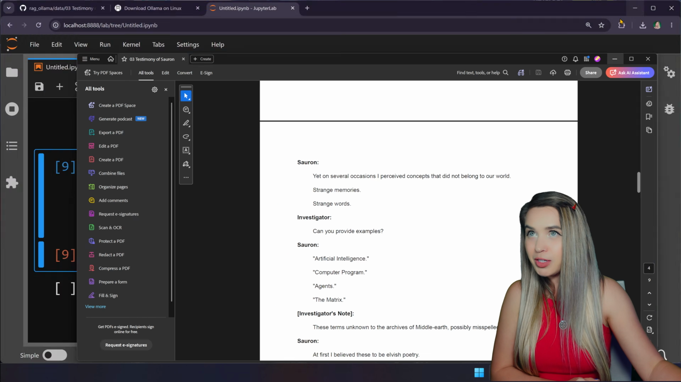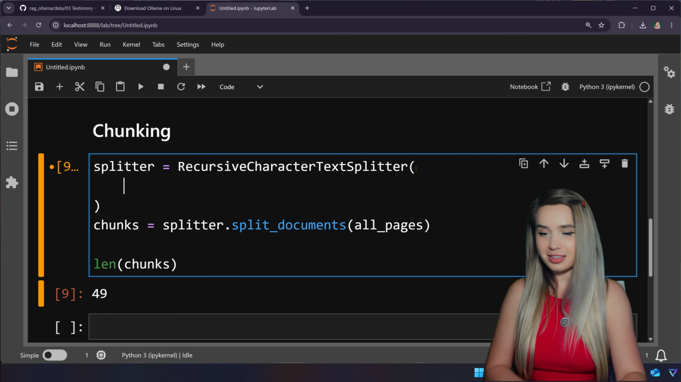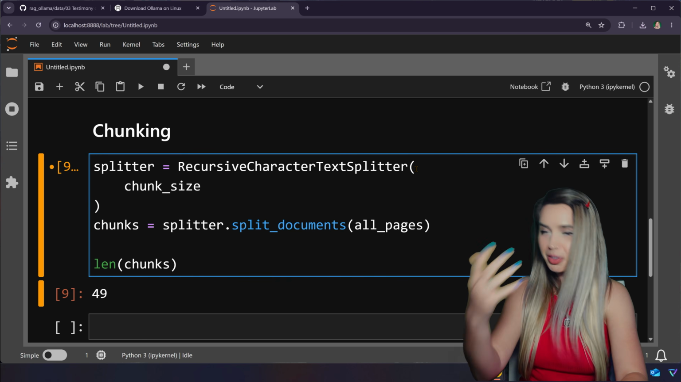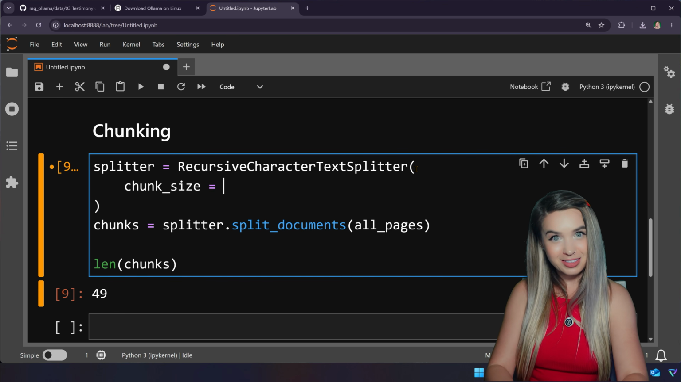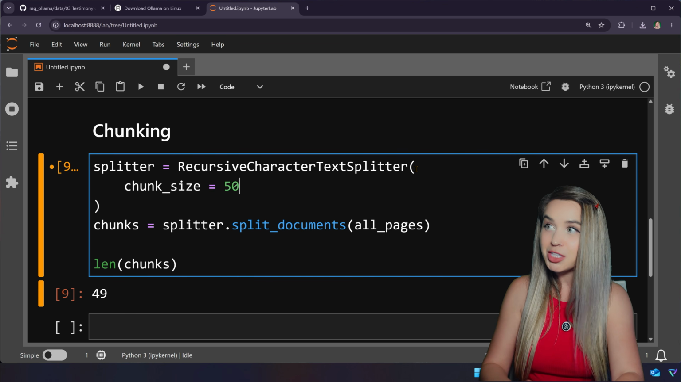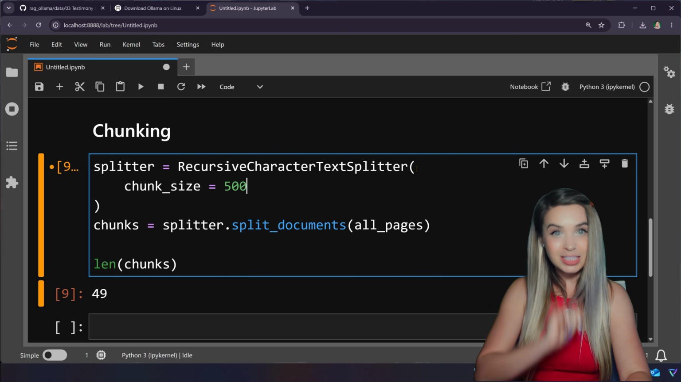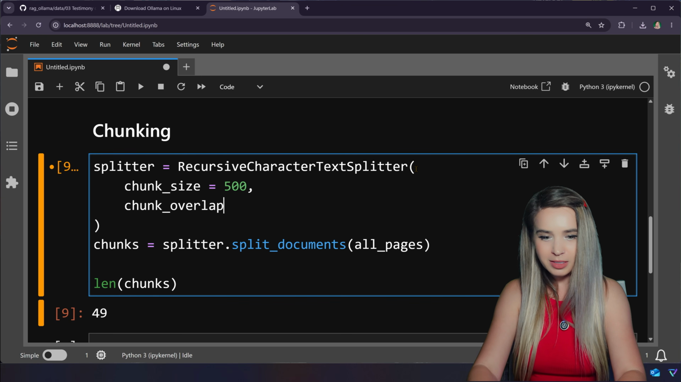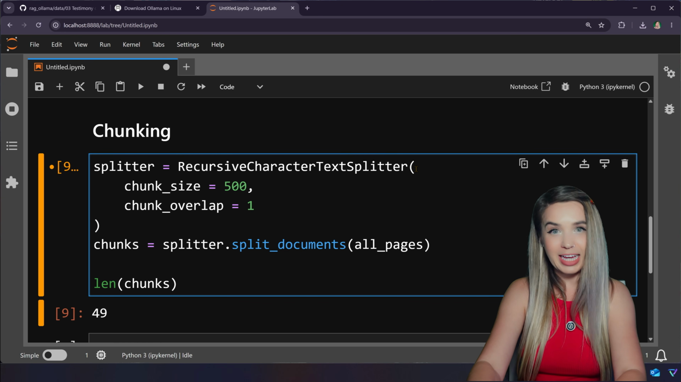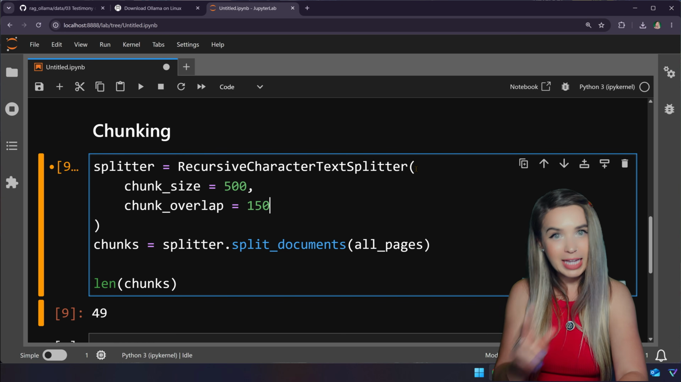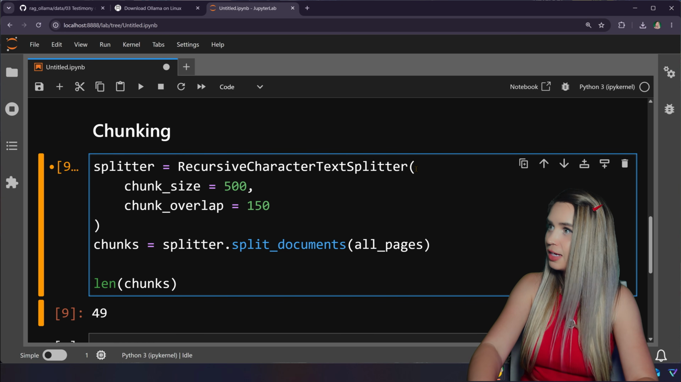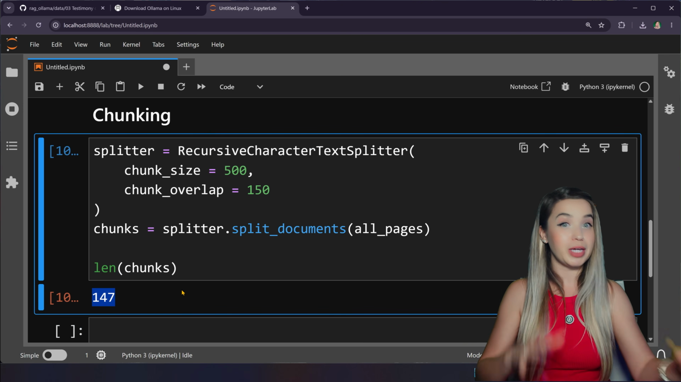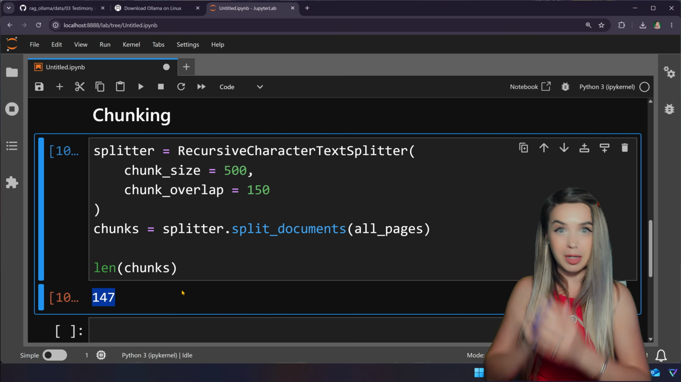So back in our notebook, we will go ahead and add a chunk size argument inside our splitter, and we will assign it to a maximum of 500 characters. Additionally, we will set the chunk overlap to something like 150 characters. And now, when we rerun this cell, we get 147 chunks. So we are in full control of all these numbers.